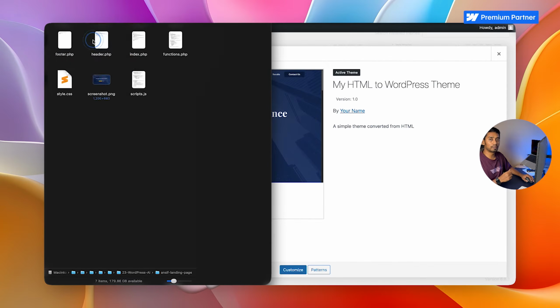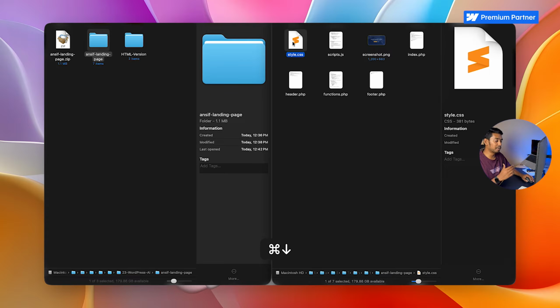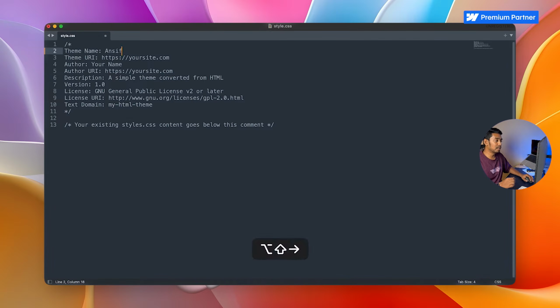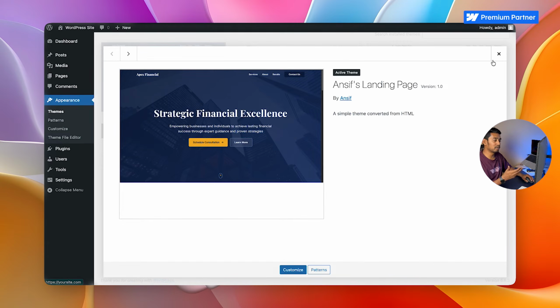So in my local WordPress theme folder, I am just going to open the style.css file. For the theme name, I am just entering unzipped landing page, and same for author name, I am just entering my name. So I just reloaded it. Theme name and theme author is now changed. Same for the other values in the style.css, you can just change it based on your needs.